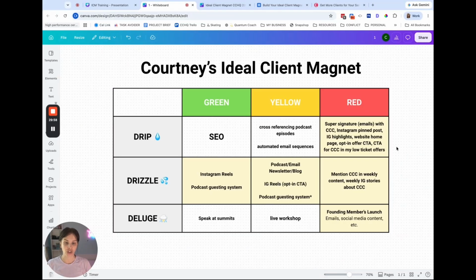The next question becomes, what do I do first? What do I do second? What do I do third? And there's a very specific order we want to do this in, which I told you at the beginning, back when the numbers were on here. We're going to start with red deluge. First, I'm going to do the founding members launch to get it out there.